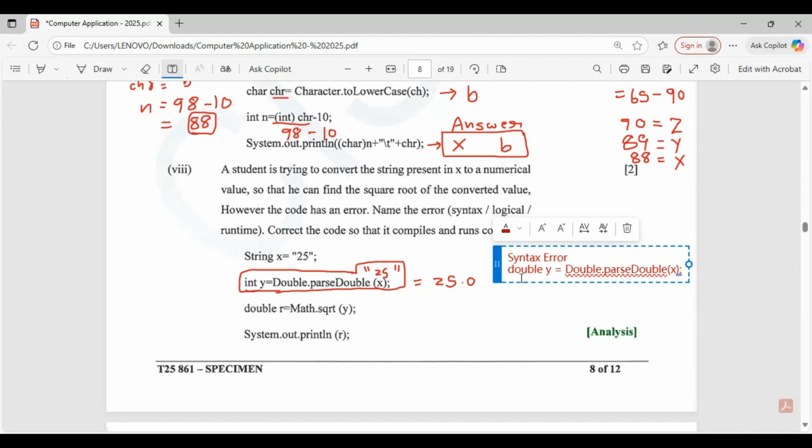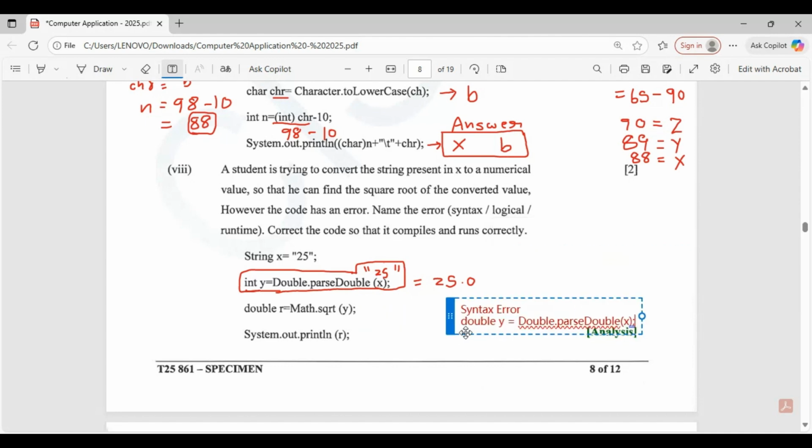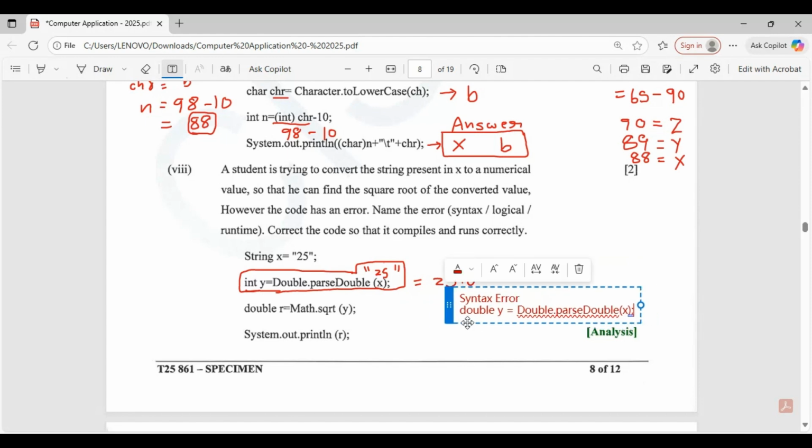So this is the correct answer. This is my answer. The name of the error is syntax error, and the correction is, in place of integer, we are going to write double.